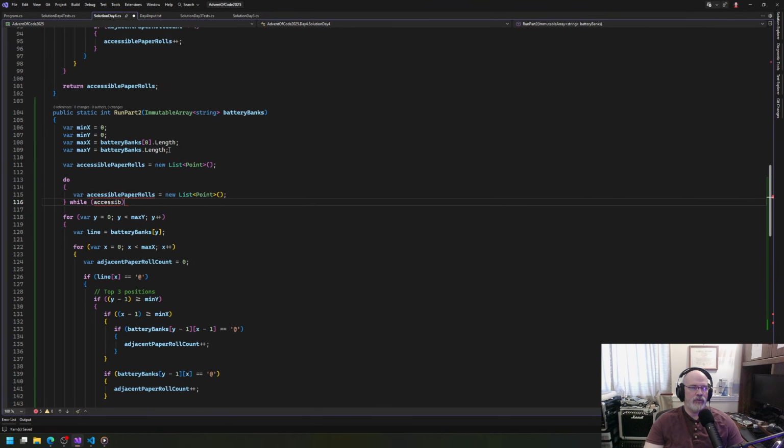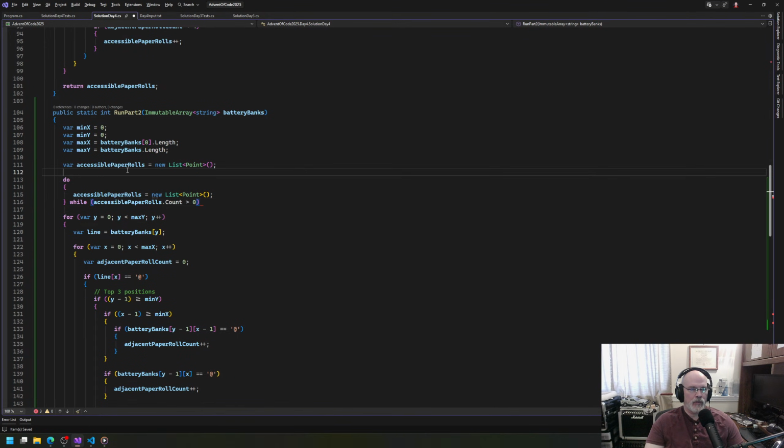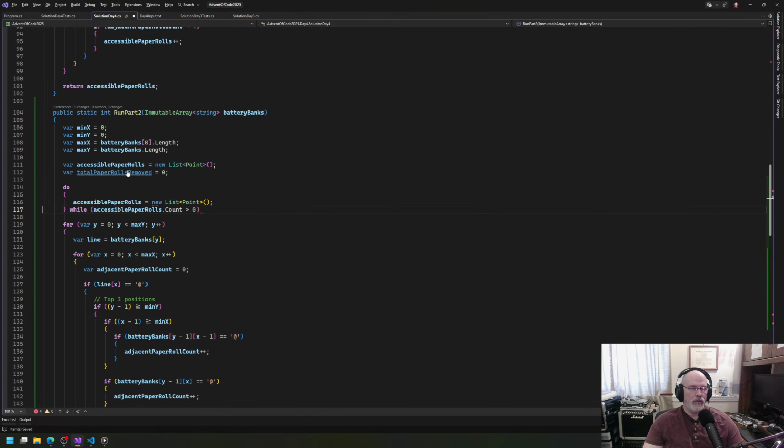We're going to start it at the do loop every single time and reallocate it. Now we're going to say accessible paper rolls length count is greater than 0. Okay, and then what are we trying to find? Var total paper rolls removed equals 0. Okay.